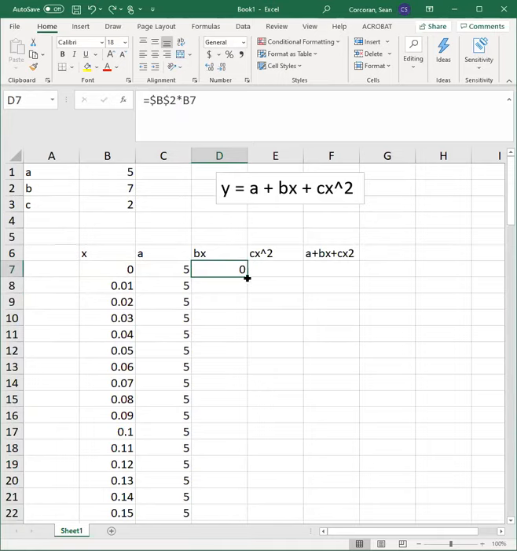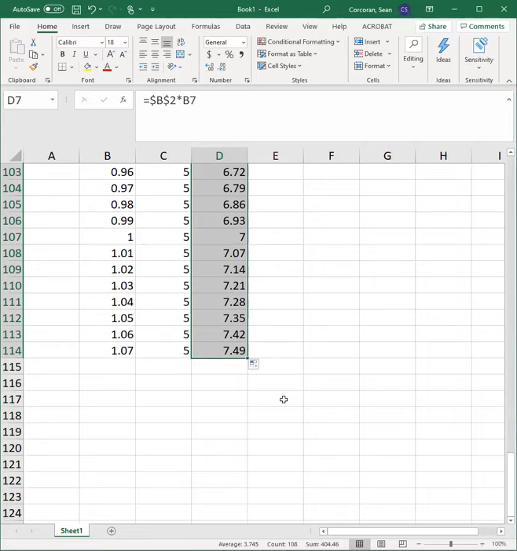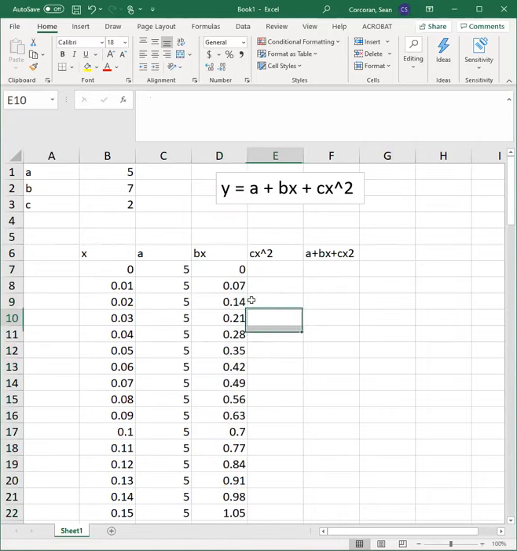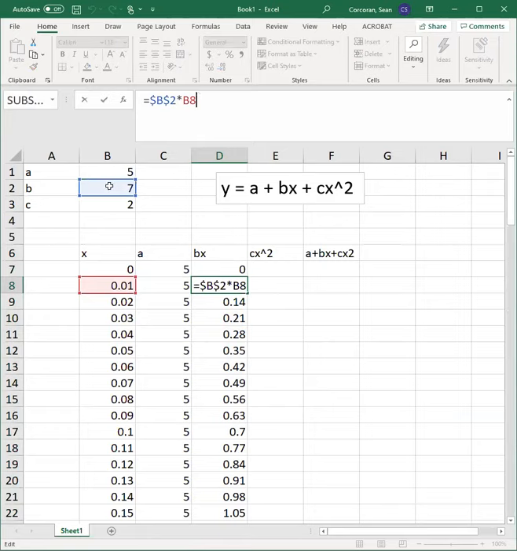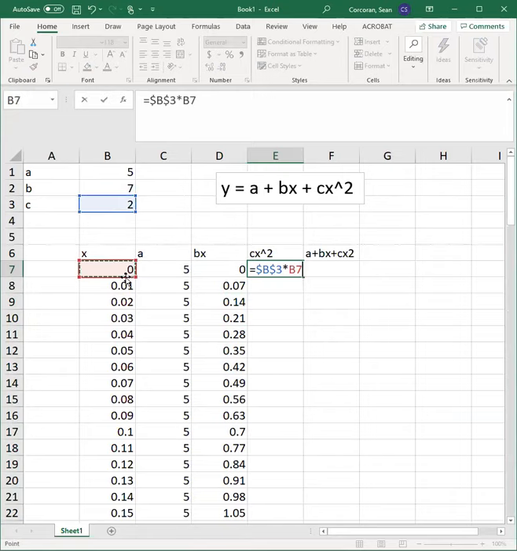I've got my equation. If I double click here in the corner, I could drag down, but if I double click, it'll automatically run down for the length of my series. So that just makes things convenient. Again, notice it's staying here, always looking at B, even though I'm copying down, but it is updating my row each time. Same thing with CX squared. So let's do this value, put the $ signs in, then we're going to go ahead and multiply by my X value squared. Again, double click down.